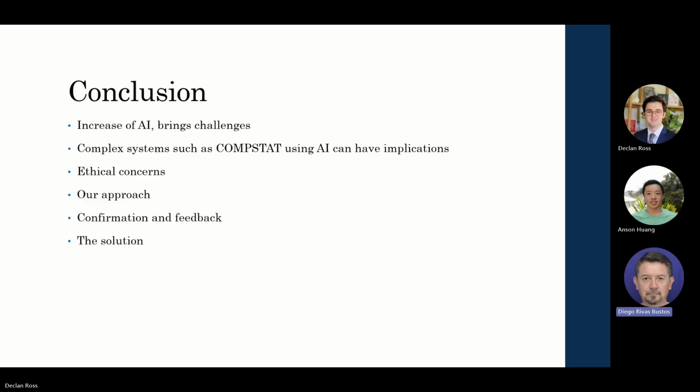This approach lays the foundation for future developments in which the use of AI in complex systems considers addressing the implications of using this technology.